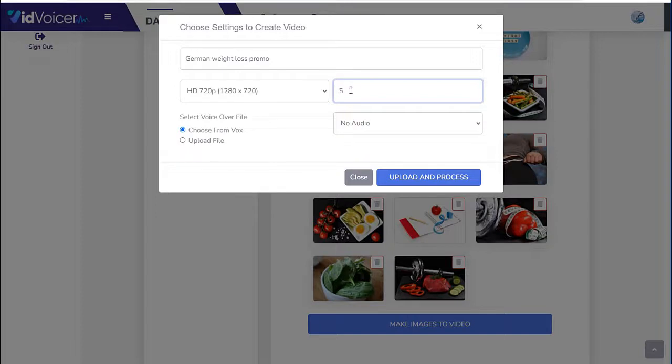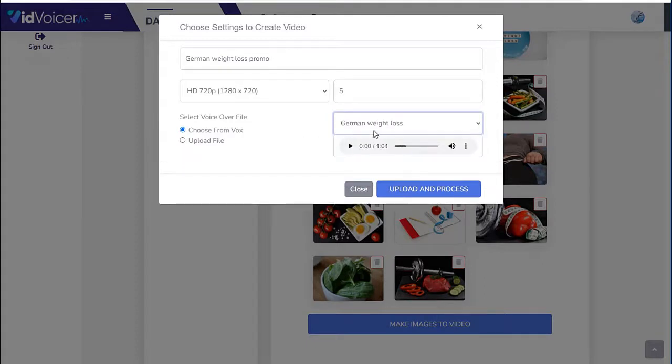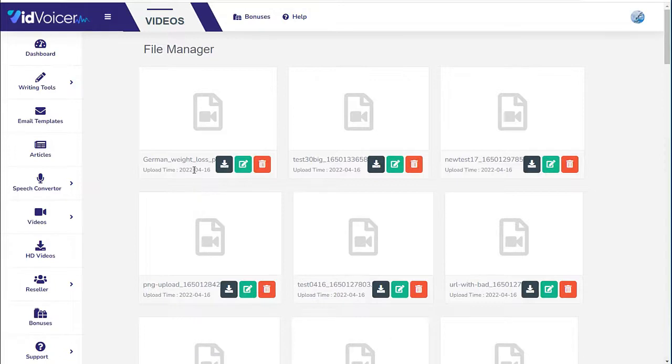You can adjust that, how many seconds, and then choose your voiceover file. I'm going to choose this German weight loss voiceover file that I just created and click the button that says upload and process. And it says generating video, please wait. And it is amazing how fast it can generate a simple video like this. Depending on how many images you're using and how long your voiceover is, that could take anywhere from a few seconds to a few minutes. This obviously didn't take very long.